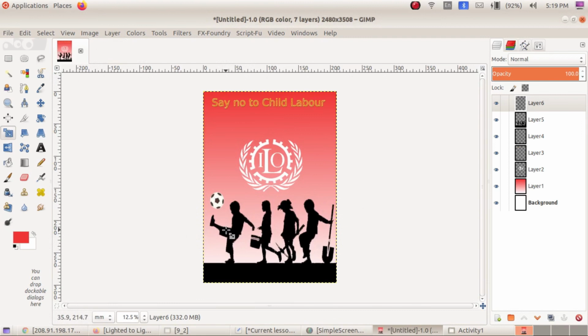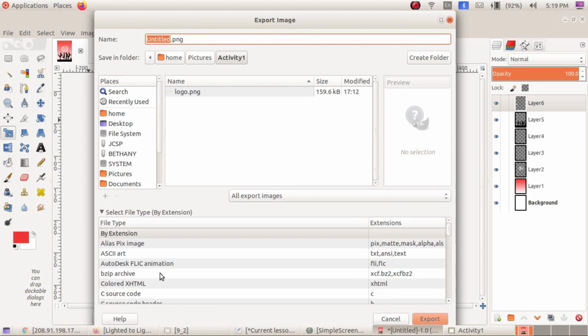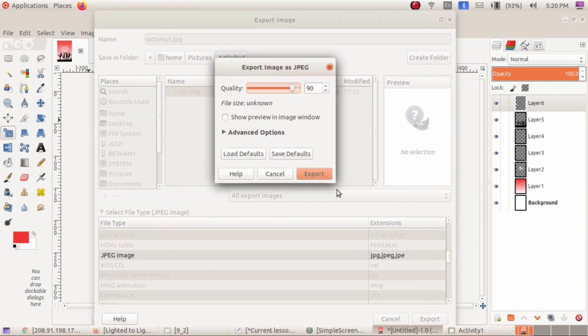Then again we need to export this image into JPG format. That is the final step we need to do with this activity. From the file menu, export as. Here we need to change the format from the select file type by extension. Here you can choose the JPEG image. Here you can change the file name to activity 1.jpg, then export. The format will come automatically, then click the export button. Here it will ask for a quality change. I think it is better to increase the quality to 100%, then export.